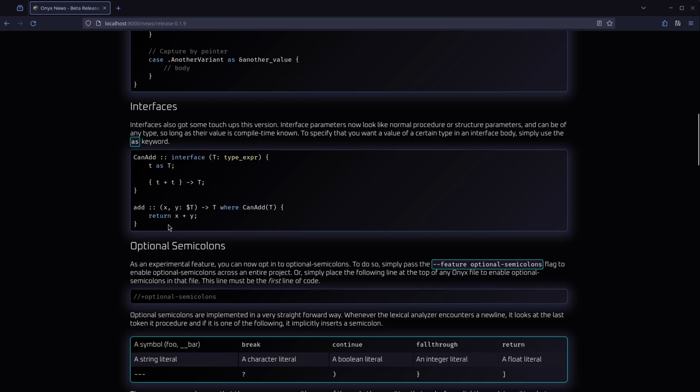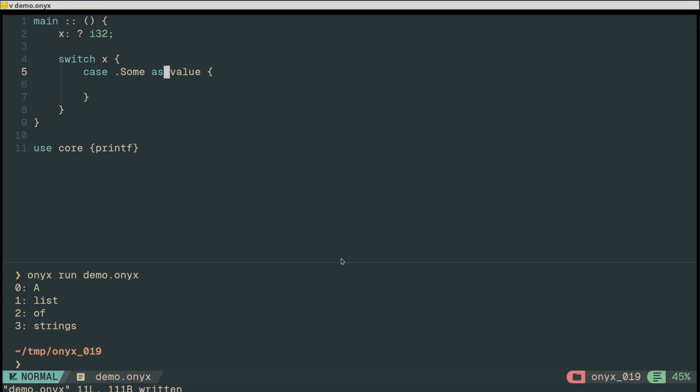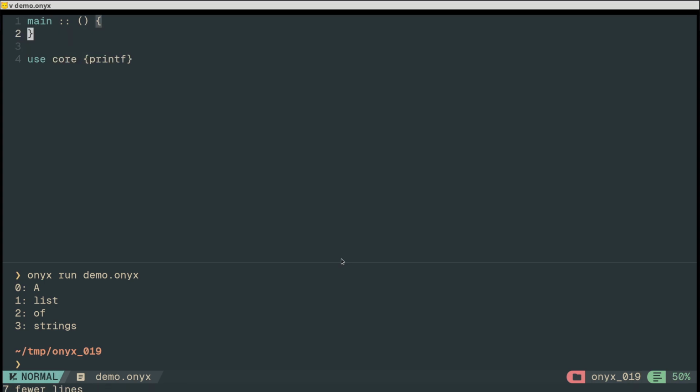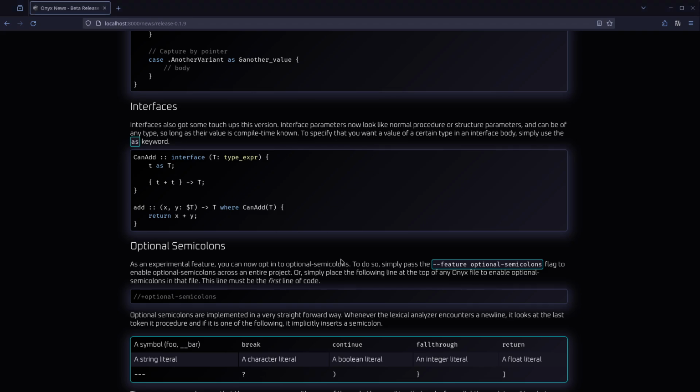Interfaces also got a little bit of a change, because while I was changing all the syntax, I thought, well, interfaces, I haven't loved how they've looked for a while, and so I wanted to modify those as well. And so I figured the best time to do that would be right now, when I'm already changing a lot of other syntactic things.